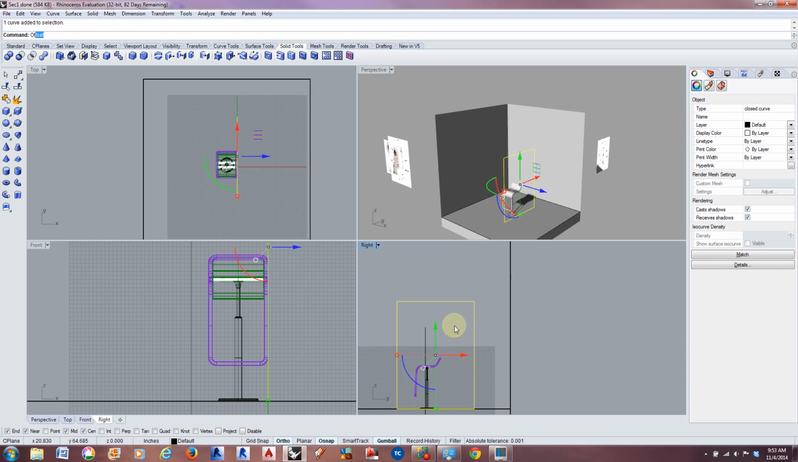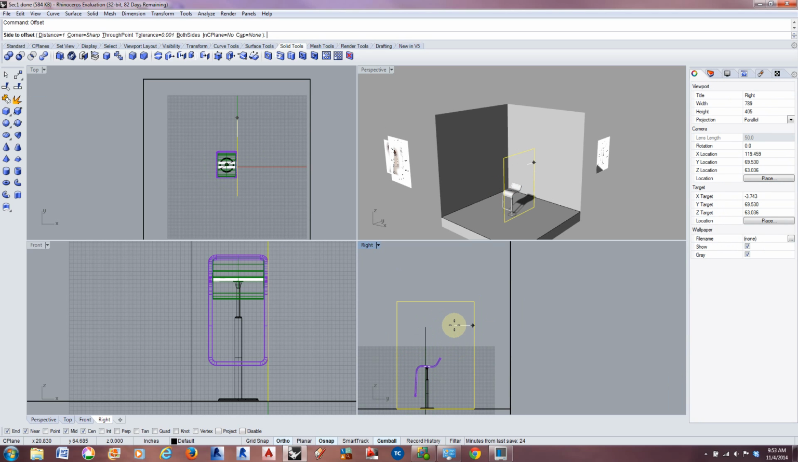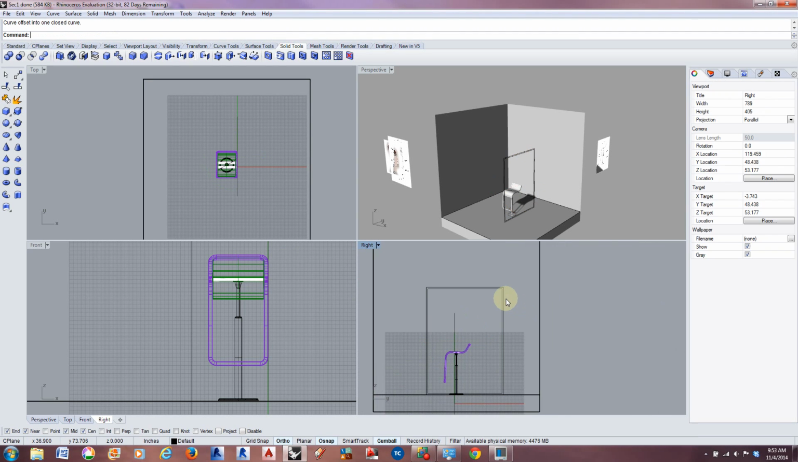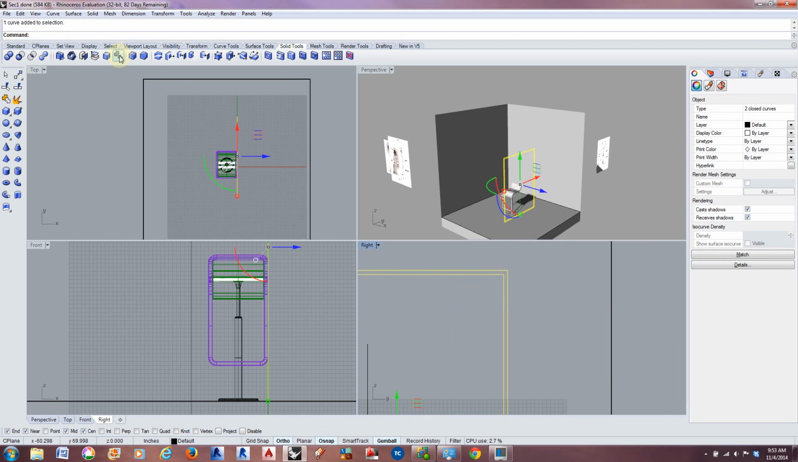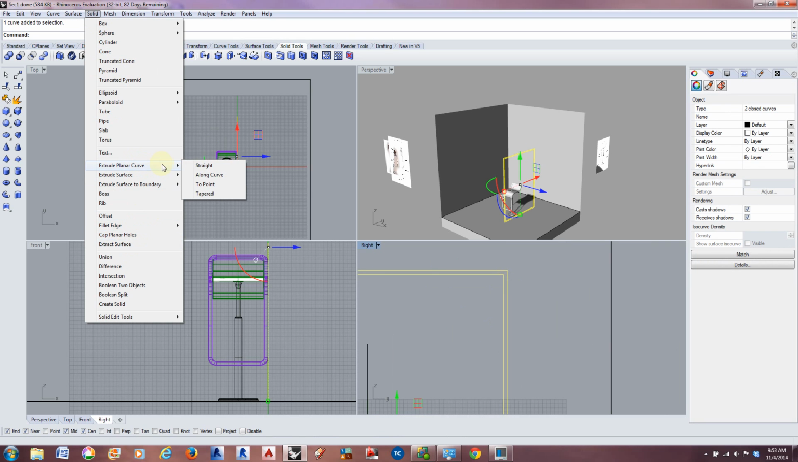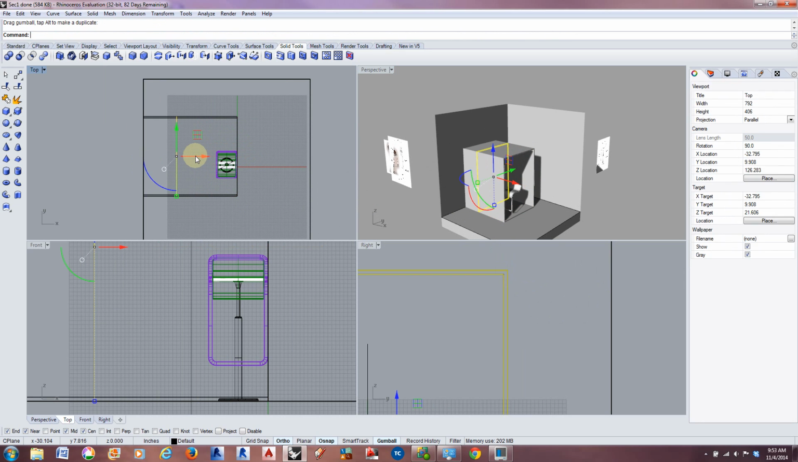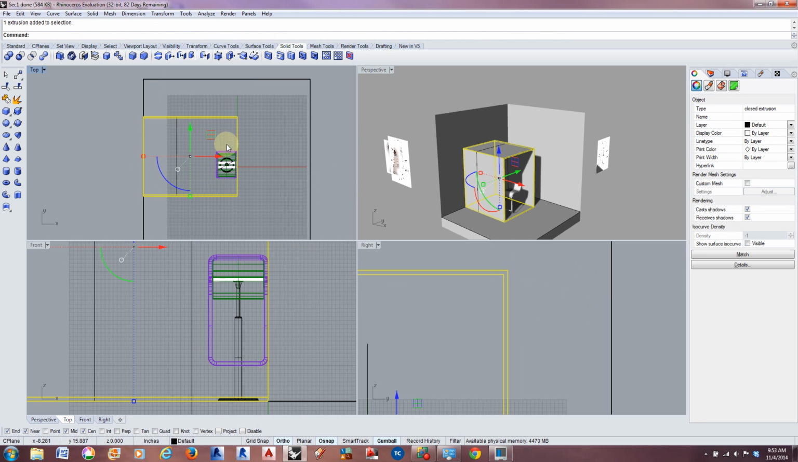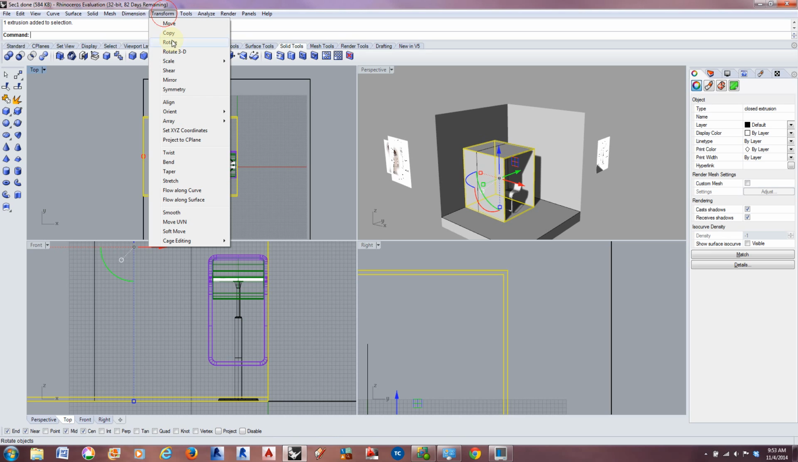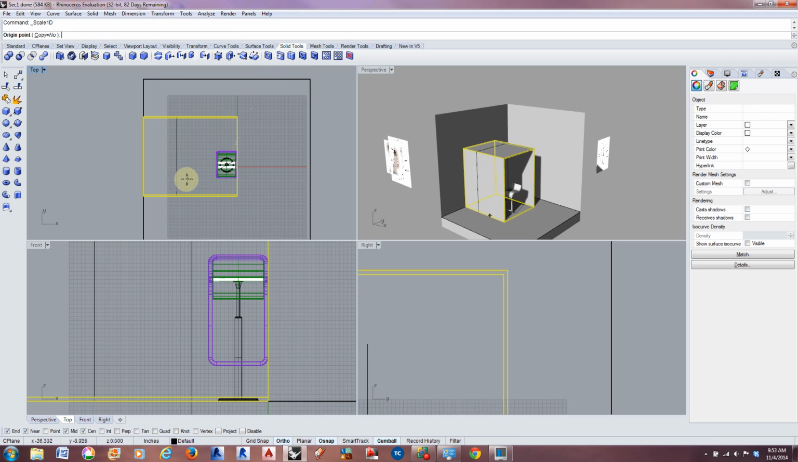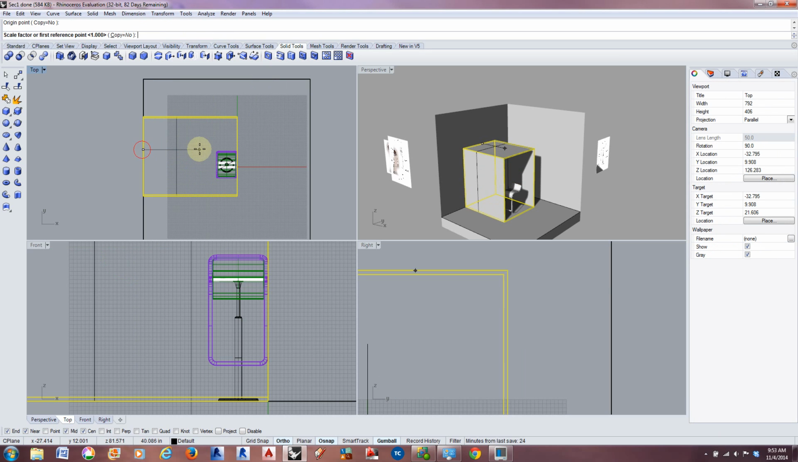So we could offset that by something small. I don't know. And then scale this thing down. Let's see here. Transform, scale. Always seem to be going off the grid here.